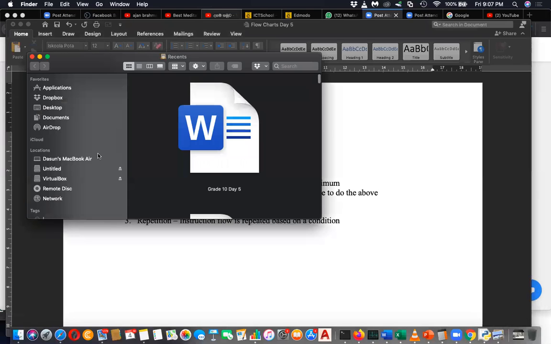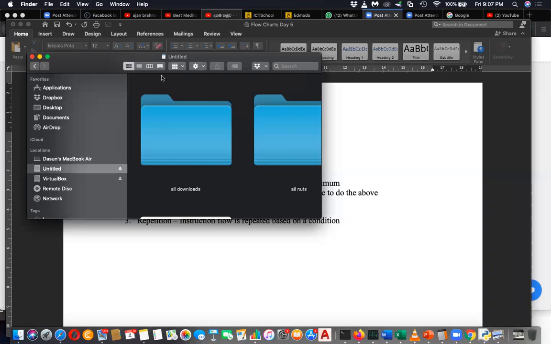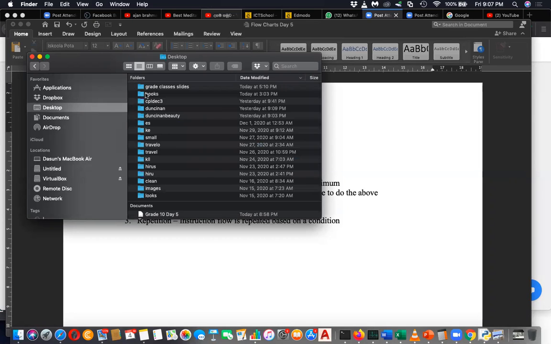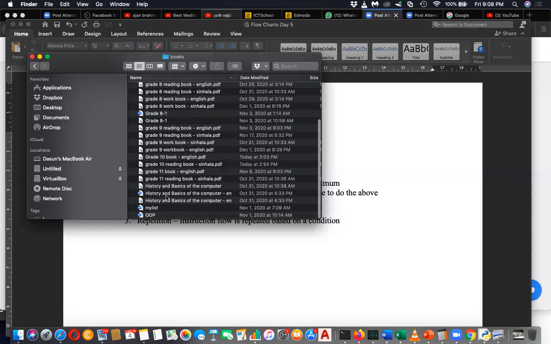So this is your book. You can download this using our Edmodo. You can download the book from our Edmodo. Let's go to the book. And in the book, grade 11, this is the English medium one.